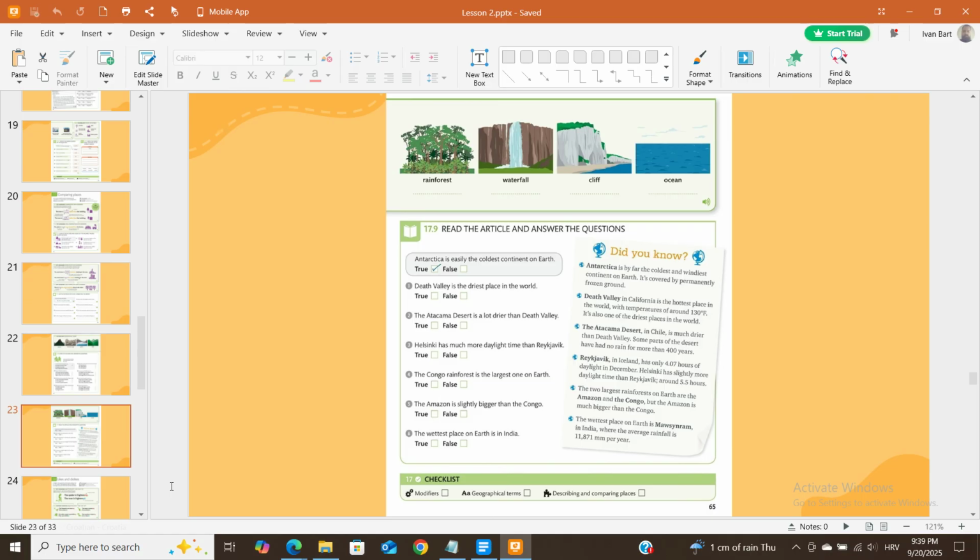The two largest rainforests on Earth are the Amazon and the Congo, but the Amazon is much bigger than the Congo. The wettest place on Earth is Mawsynram, in India, where the average rainfall is 11,871 millimeters per year. 17 Checklist. Modifiers. Geographical terms. Describing and comparing places.